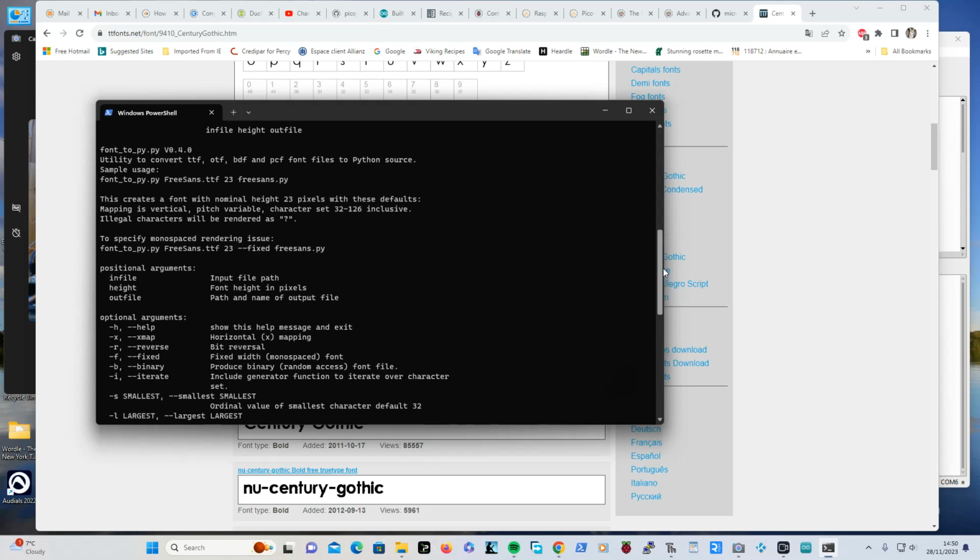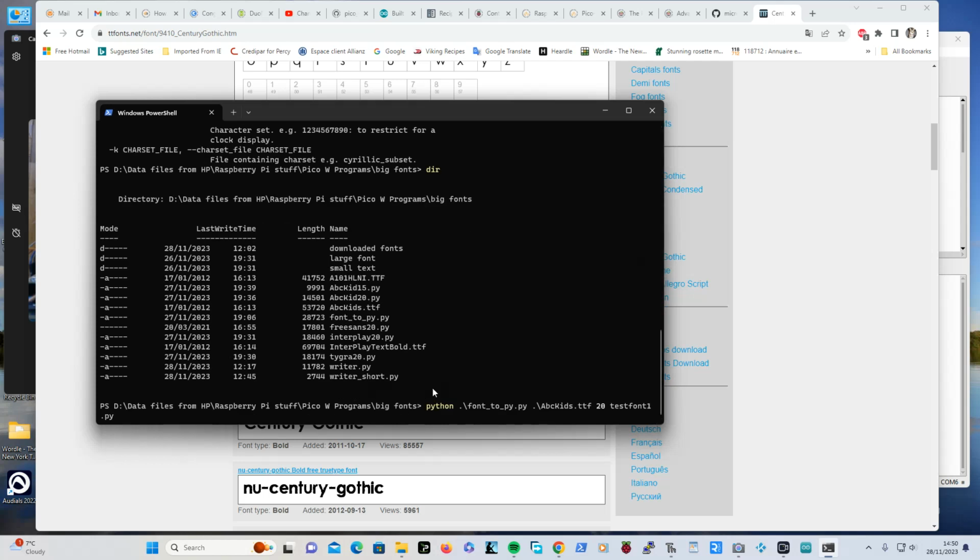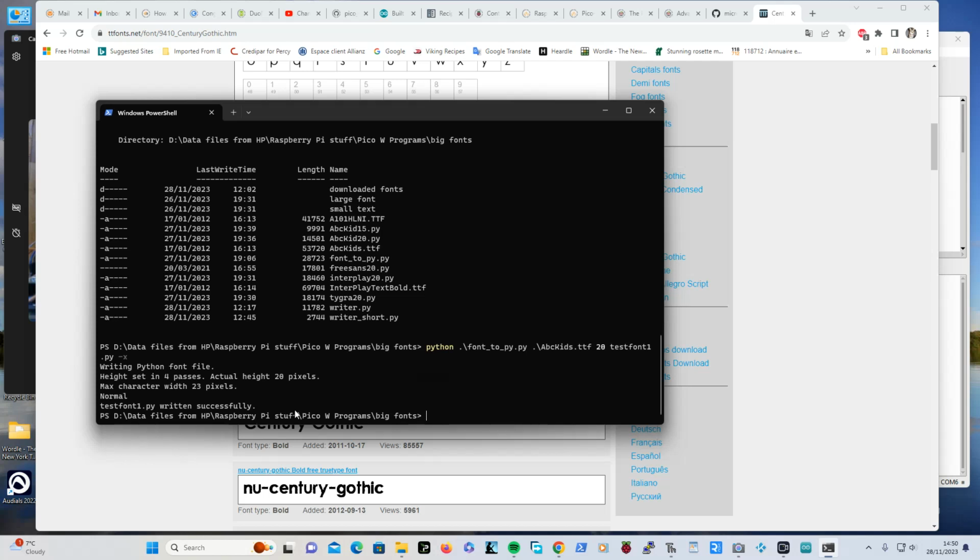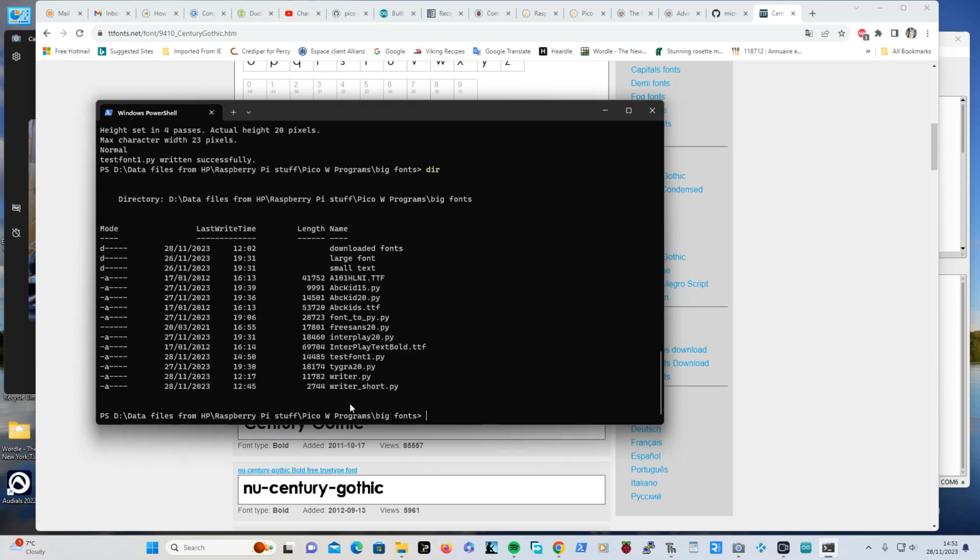And then there's one other thing to worry about. It says up here mapping is vertical. I happen to know that you need mapping horizontal for this to work. So you just put the optional argument of -x, and then everything ought to work. -x, donk. Right. It should be there. Let's just have a look. And there we have testfont1.py.